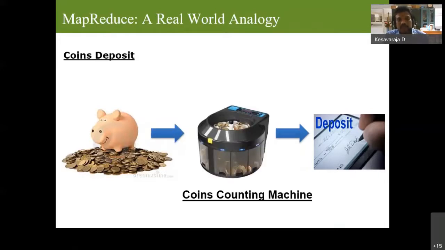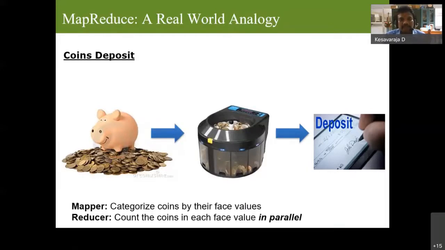How does a coin counting machine work? It can categorize the coins based on face value. First it splits all the 5 rupee coins, all the 2 rupee coins, as well as all the 10 rupee coins. So based on face value, the coins are split.